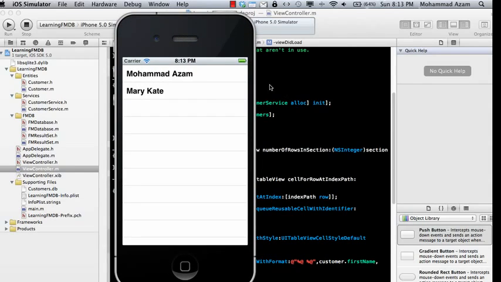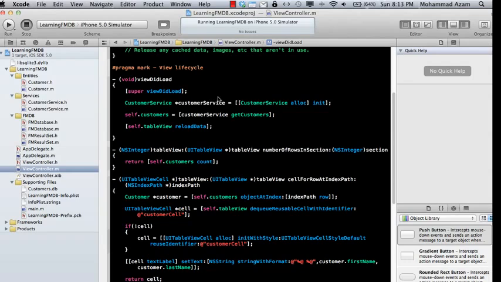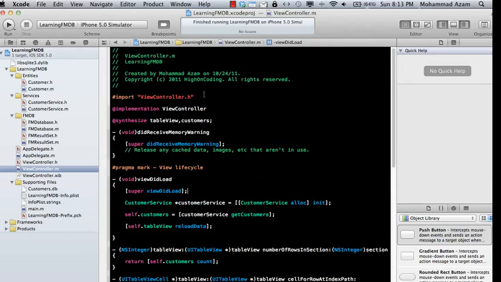All right, so that's pretty much it. In this screencast, you learned how to access a Sqlite database using the FMDB wrapper. FMDB allows you to simplify development when you want to work between iOS, Objective-C, and a Sqlite3 database.